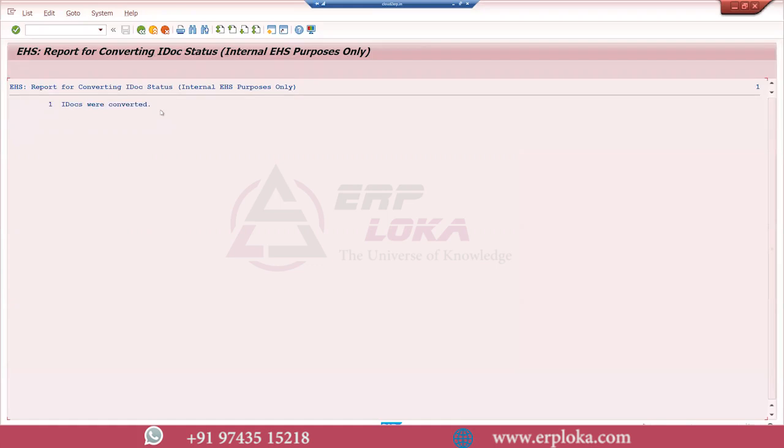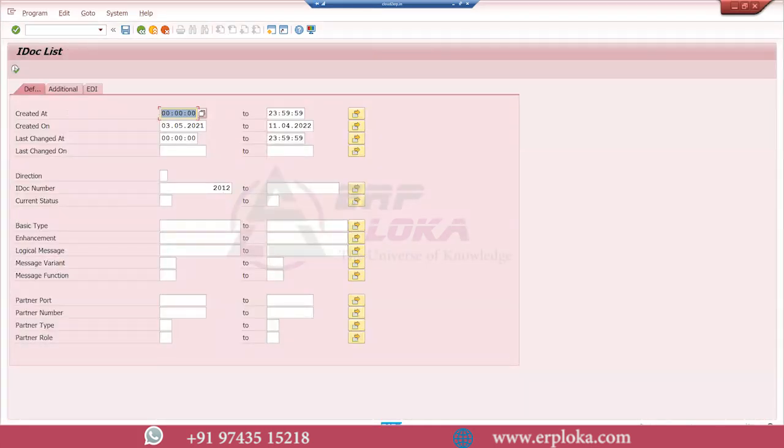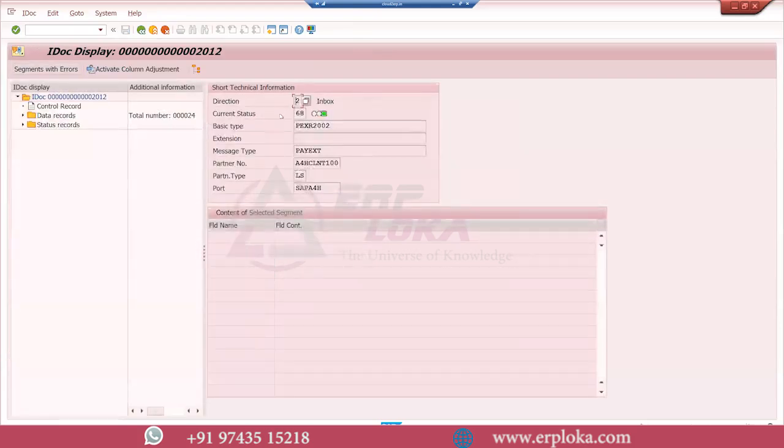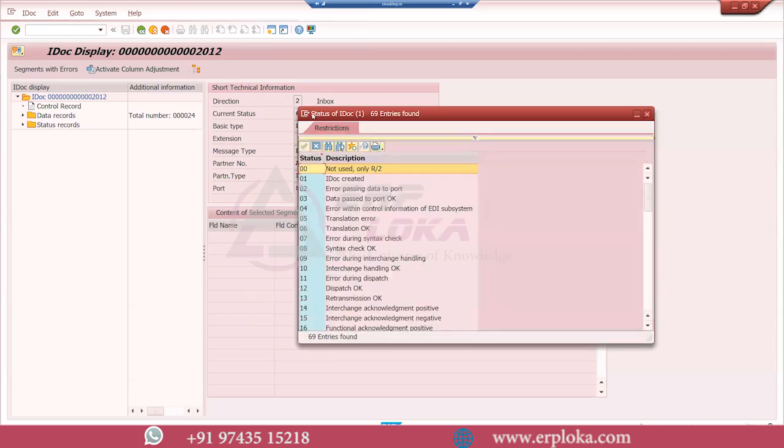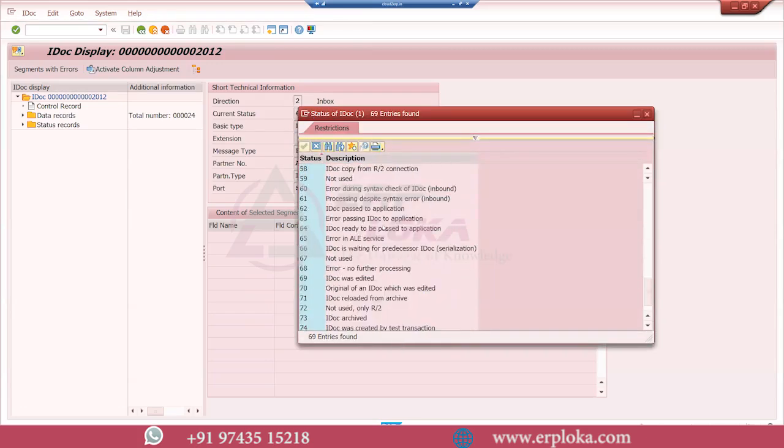IDOC is converted now. Now let me go to the IDOC list and execute the same number. Now the IDOC is converted to the current status of 68. What is 68? 68 is nothing but the IDOC cannot be used further. IDOC, no further processing. Okay, you can move to 67 also, which is not used.